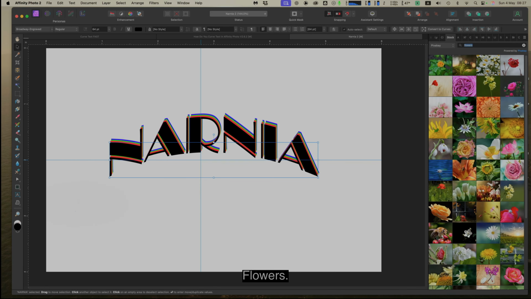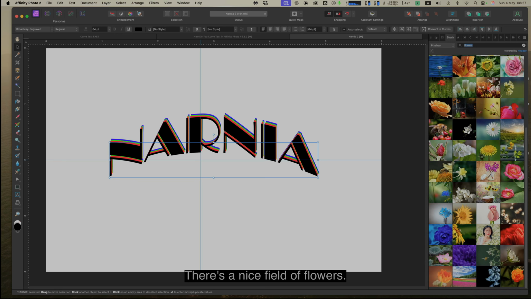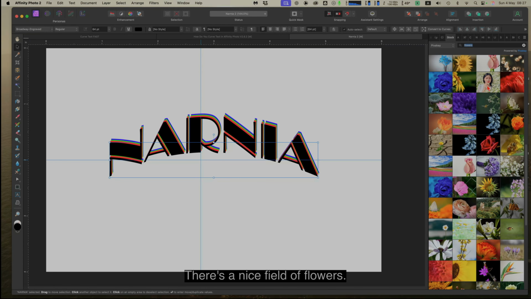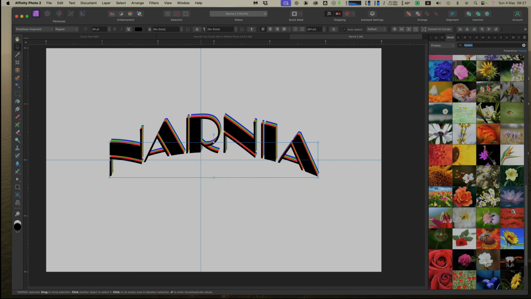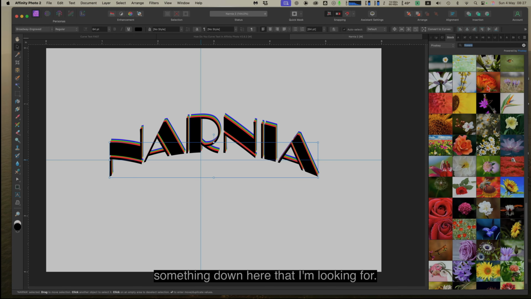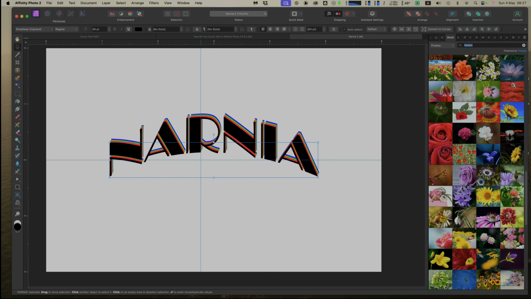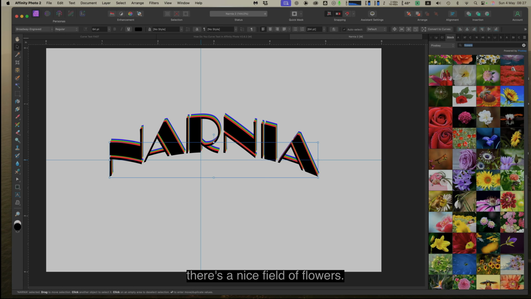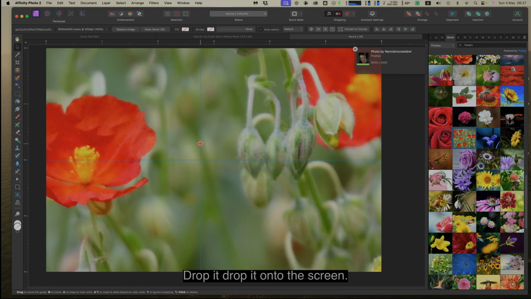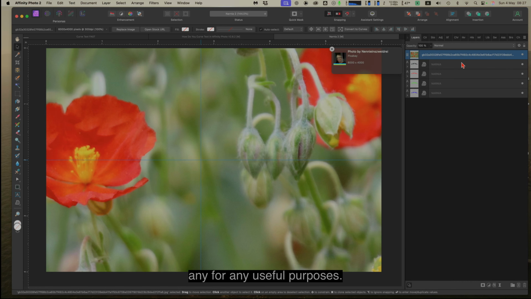Flowers. There's a nice field of flowers. Something down here that I'm looking for. There's a nice field of flowers. Now we'll just drop this over here. Drop it onto the screen. Now that's way too big for any useful purposes.